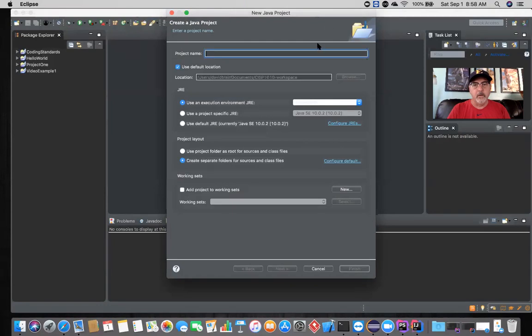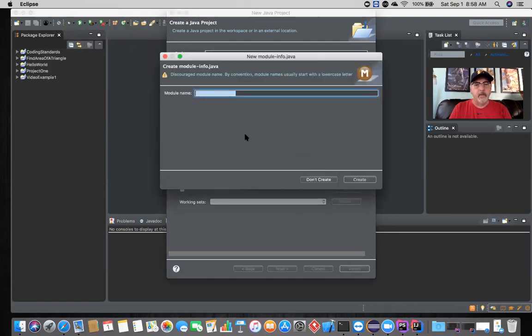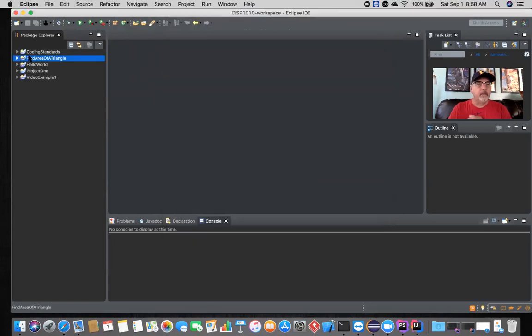Okay, here I'm going to give it a name. Find area of a triangle. I'm sorry, that was supposed to be find area of triangle, a triangle. Okay, and I'm just going to select finish. Here I'm going to not create a module. We won't be using those. So just create yours. If you create it, that's fine. It doesn't matter. Not create. Okay, I'm going to open up that project.